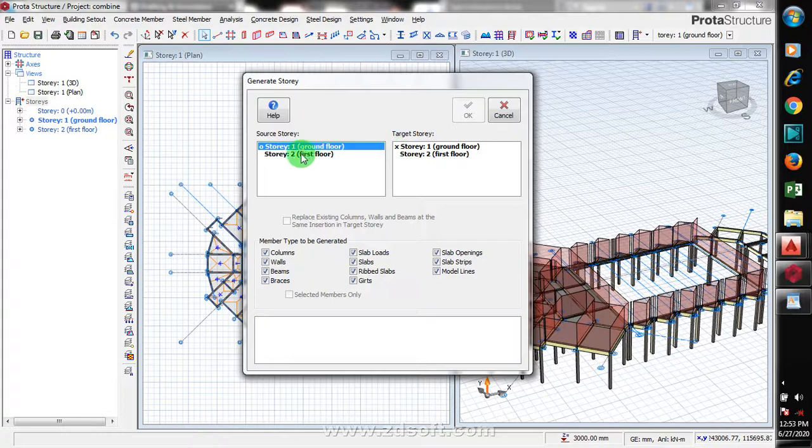Okay, now you can see that my story 1 is highlighted. That means I'm generating my story 1. I want to generate it to my first floor, which is my story 2. So these are all the structural members that I can generate to the next story. But I'm going to uncheck my rib slab, uncheck my slab. I'm not going to be generating my slab. We cannot have a slab on the top of the roof except we are designing a reinforced concrete roof, which we are not going to do in this design.